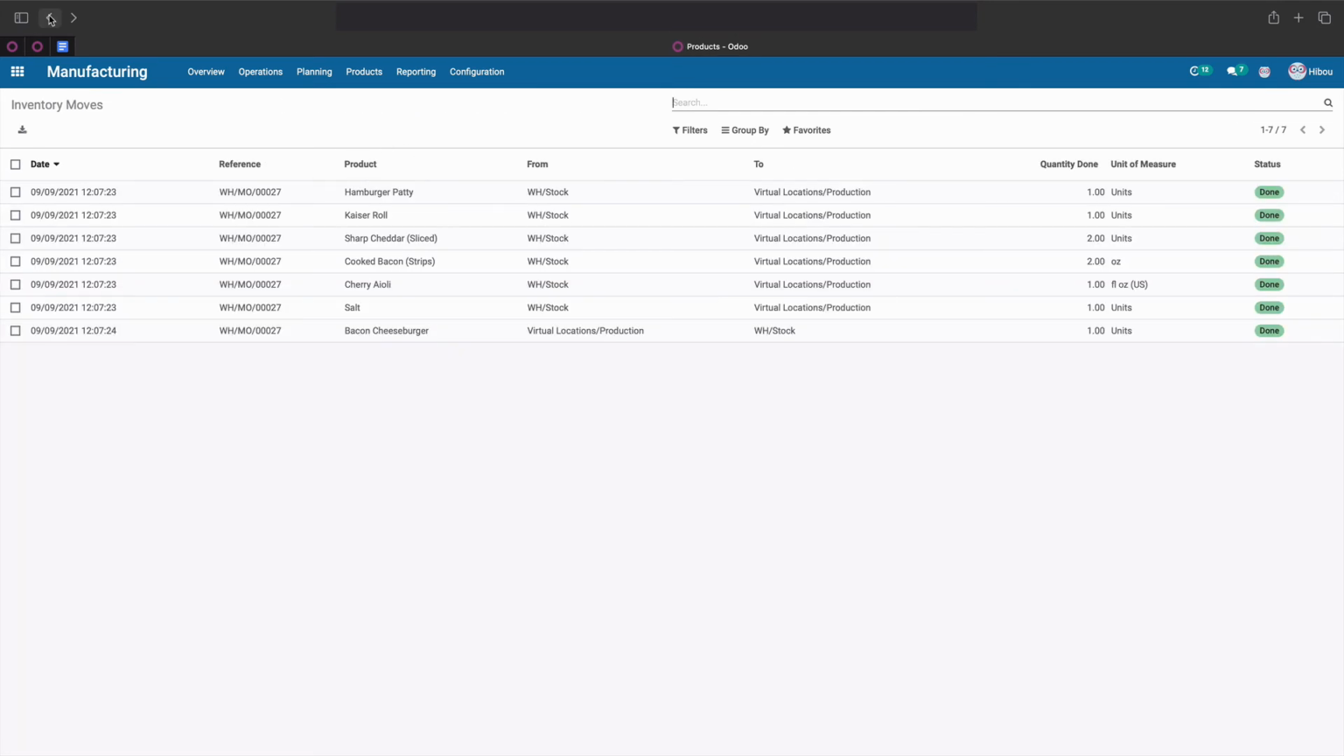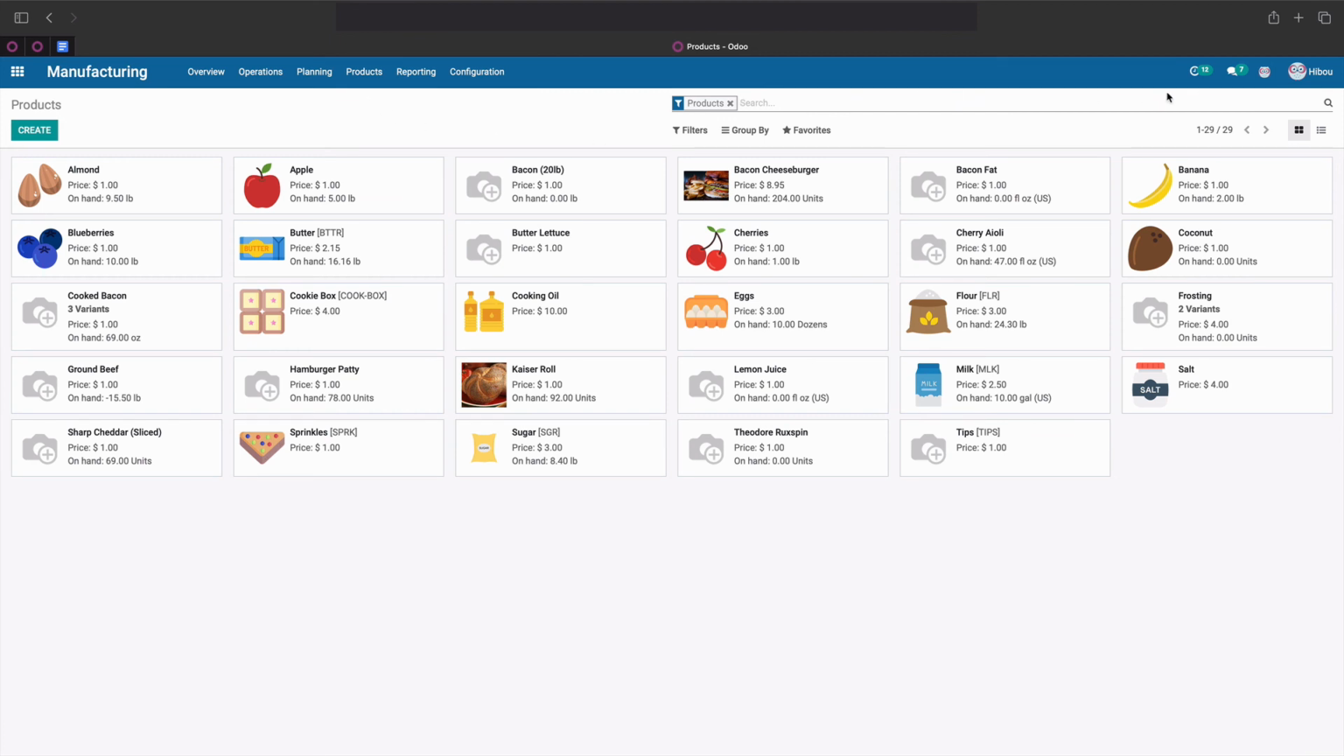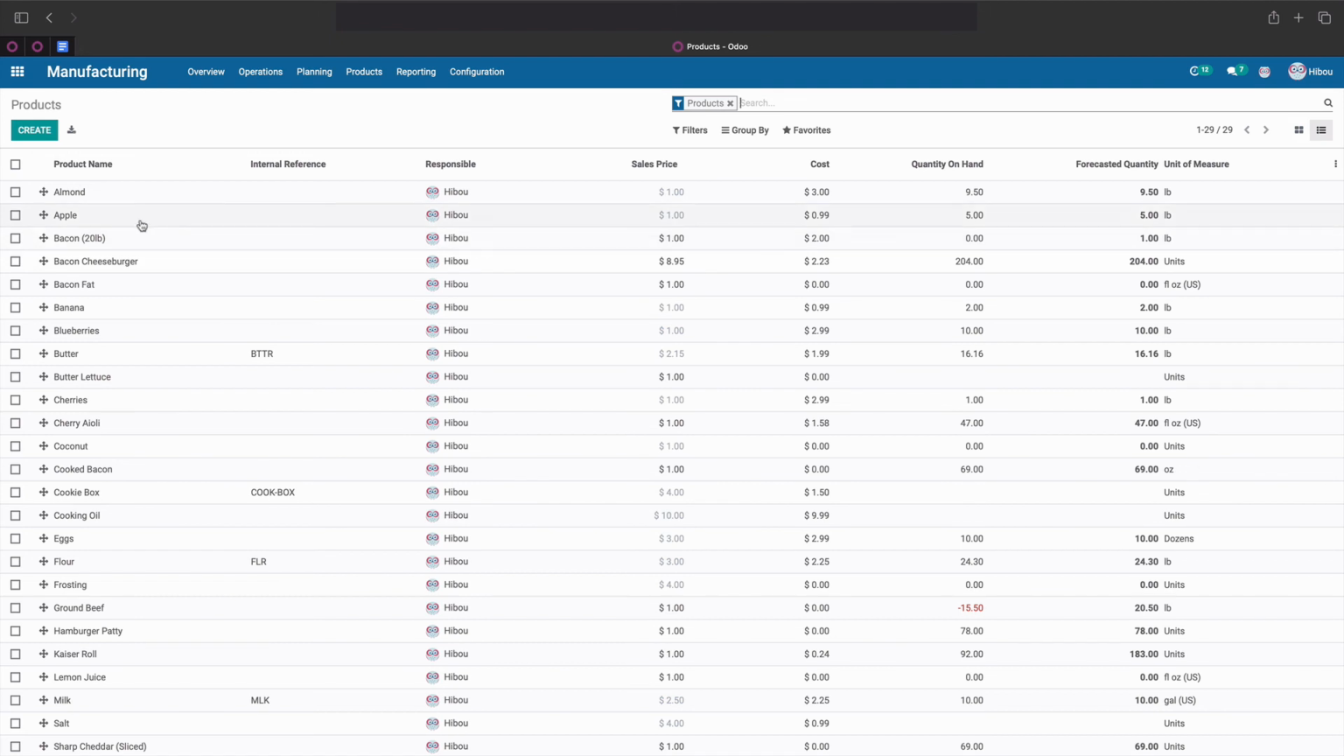One more useful thing that we can look at to help you keep track of your inventory can be seen by clicking on products and going to your entire product catalog and then switching that to list view. Here, everything will be displayed, showing you what we sell it for, how much we paid for it, how much we have on hand, and we've got our forecasted quantity, which takes our stock on hand and accounts for any incoming receipts of product as well as outgoing product.